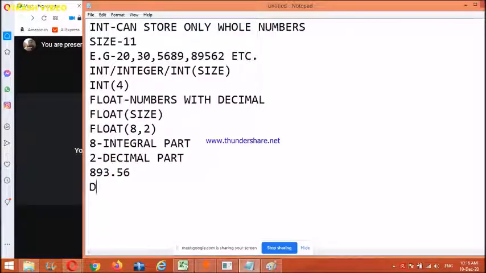One more is decimal. Decimal is equivalent to float, so you can use decimal also. Am I clear? Yes, there is a difference, but according to your syllabus it is not required. So you should know only that you can use decimal or float, both.